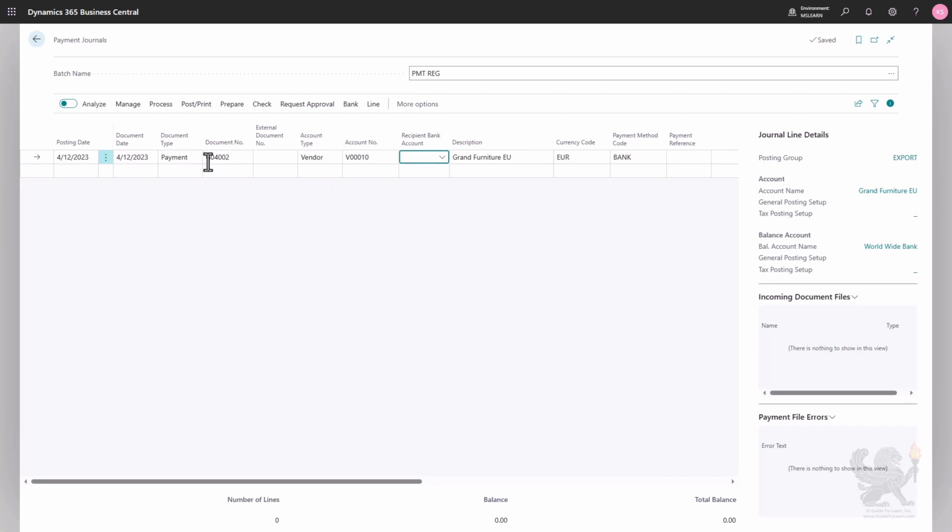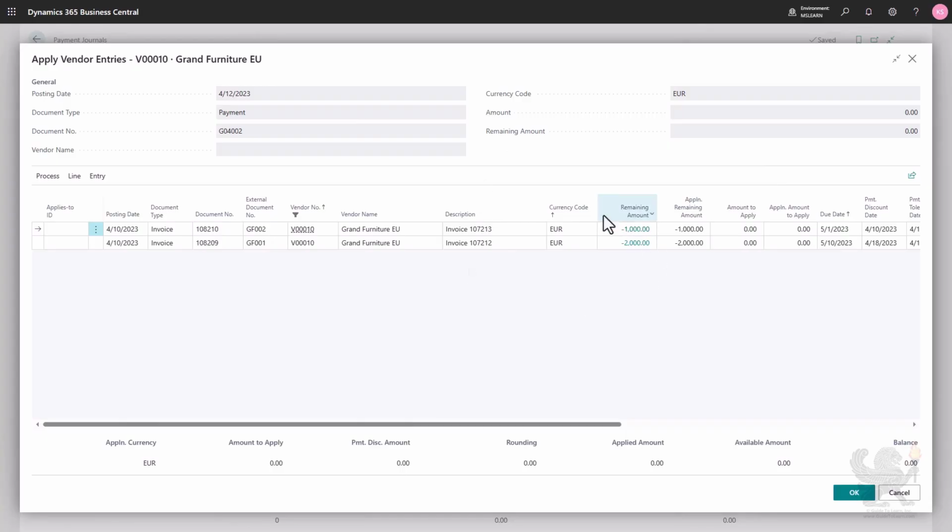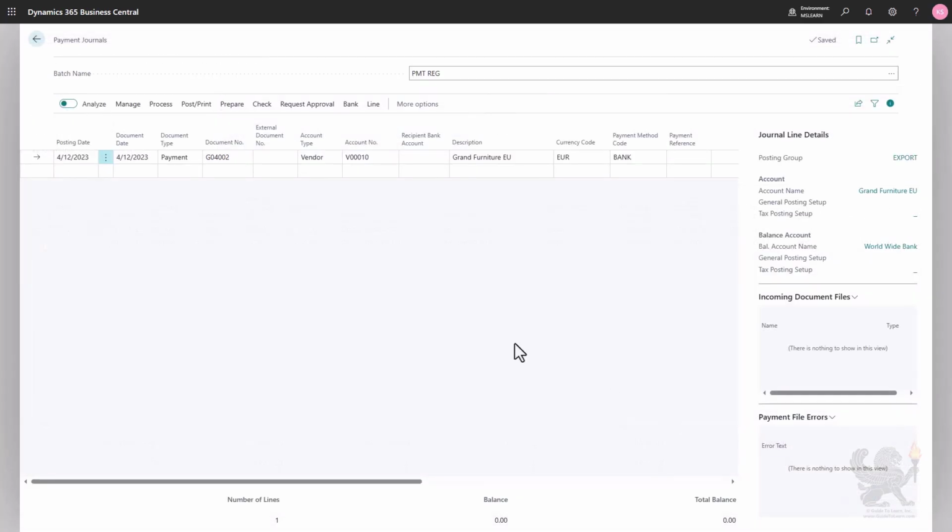So I will click here on process, apply entries, to make a simple application. So I will select the invoice of 1,000 euros. If you're not sure, double check the amount, so the remaining amount, so the first line. So I will select the first line, click on process and then set the applies to ID. Next, I will return to the payment journal by clicking on OK. And now we can post the payment.